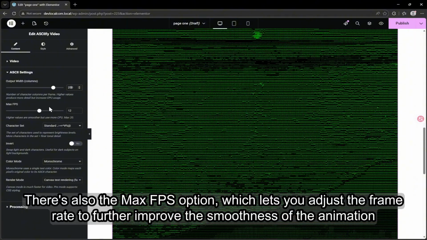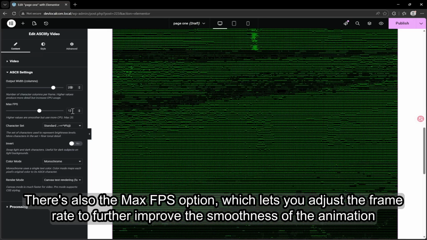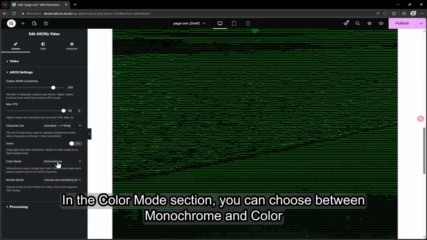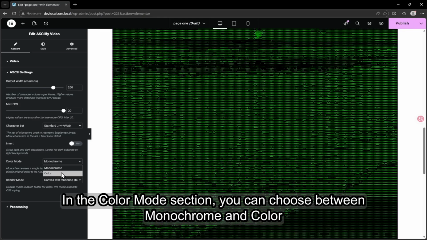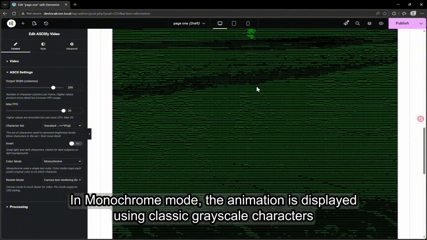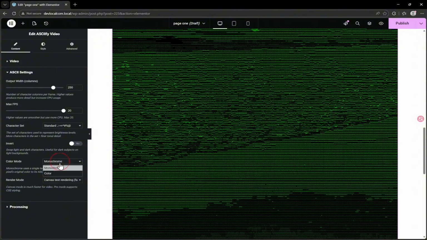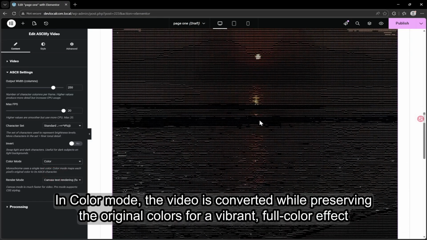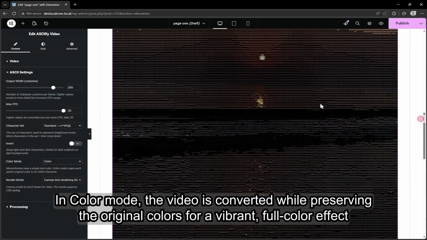There is also the max FPS option, which lets you adjust the frame rate to further improve the smoothness of the animation. In the color mode section, you can choose between monochrome and color. In monochrome mode, the animation is displayed using classic grayscale characters. In color mode, the video is converted while preserving the original colors for a vibrant full color effect.